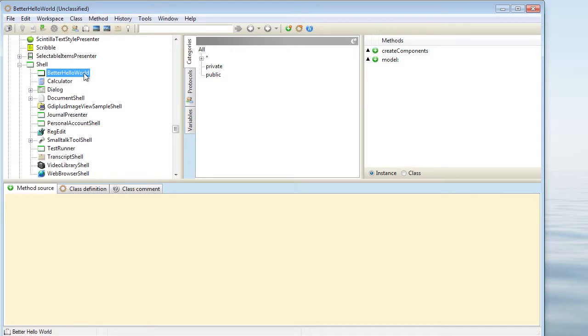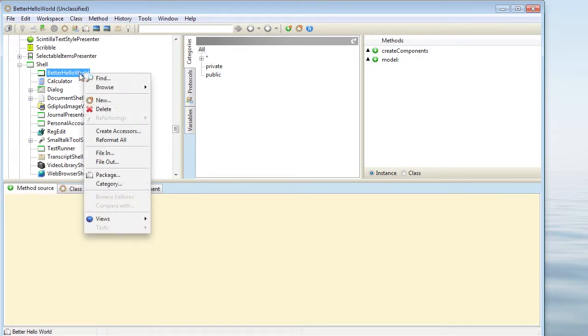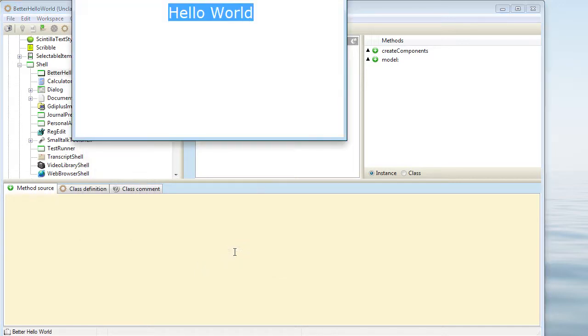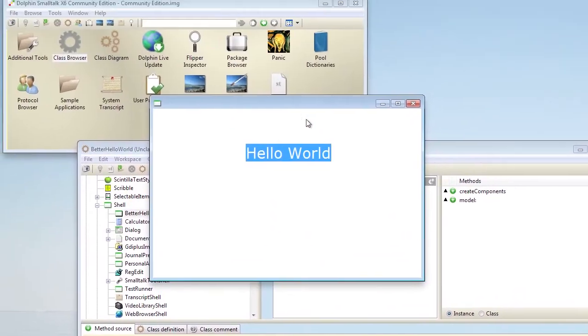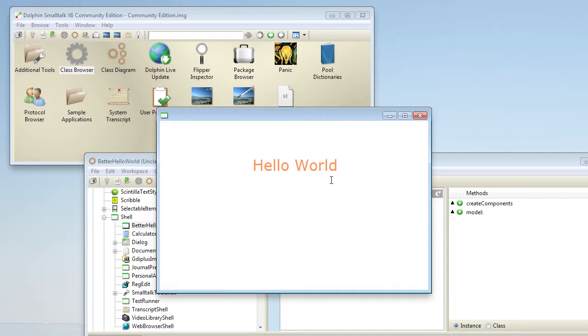So now when we go and look at the views available for our Better Hello World, we see that we now have two views, the original default view and our new editable view. If we launch the editable view, you'll see that it comes up, text selected, in orange as we specified, and we can actually go and edit that as we please.